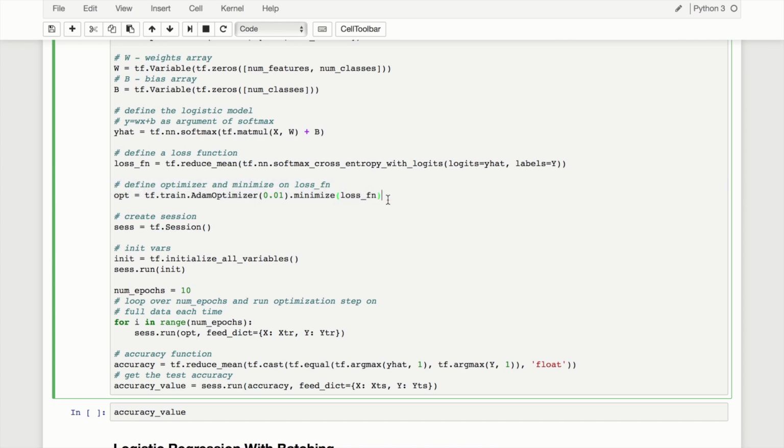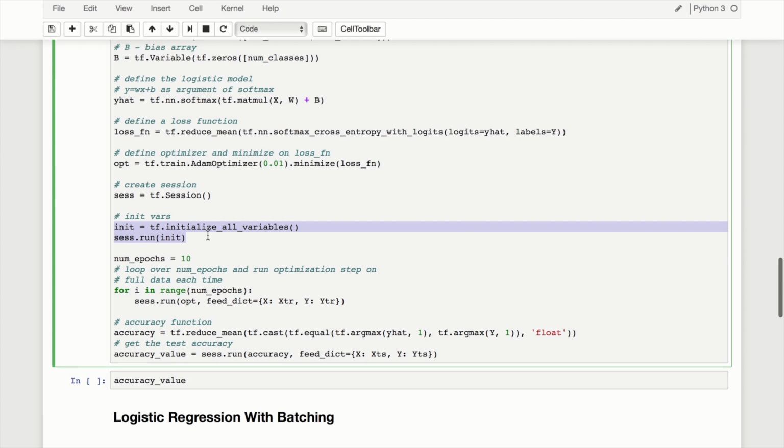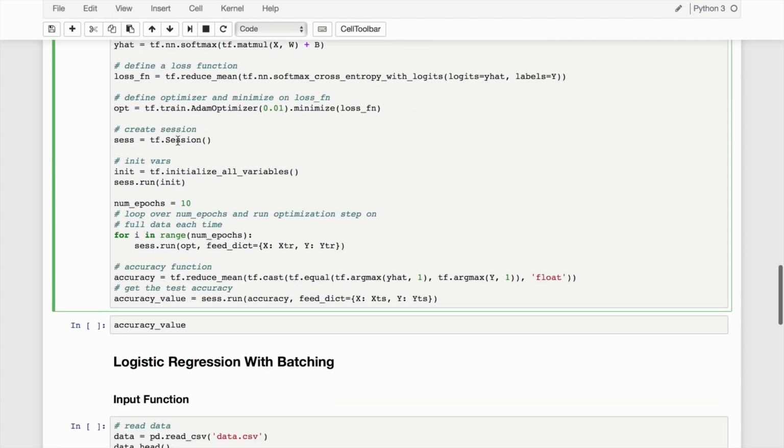And as usual, we want to define our optimizer. Here it's going to be the Adam optimizer, and we're going to manually set its learning rate to 0.01, and we're going to minimize on our custom loss function. And create the session. We always need that. All right, so for variables, we're going to initialize all variables. We didn't define any initializers because we just want to start these weights out at 0. If we wanted to define custom initializers, then we would want the get_variable method.